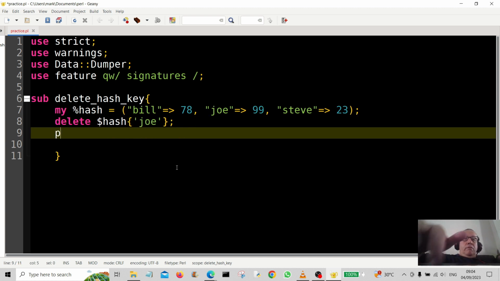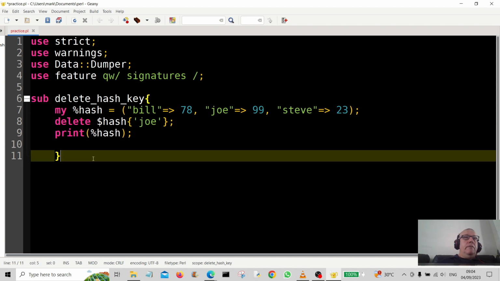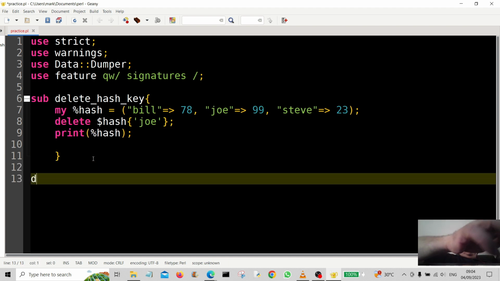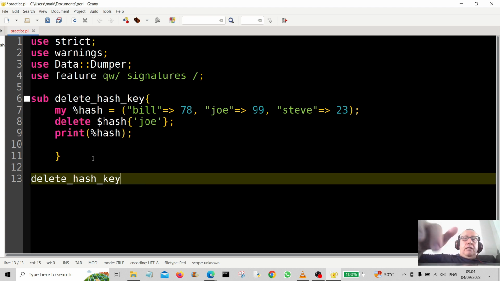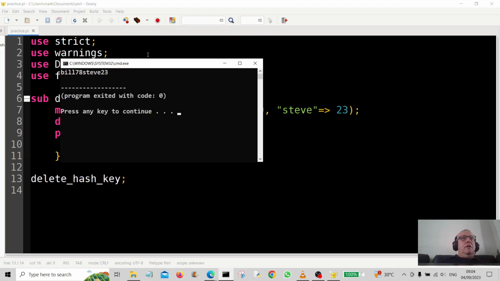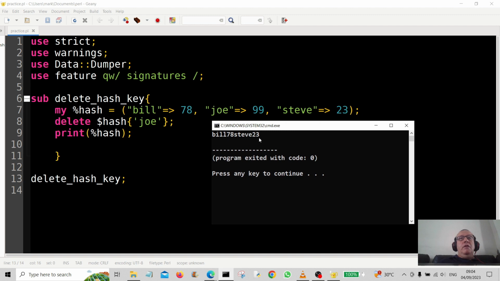Right, so all we have to do is print out the hash to see if Joe is still there or not. Hash, and then delete hash key. Okay, so save that, let's run it. So let's see if Joe has gone. Okay, so there you go. So Joe has disappeared from the hash. And that's just about it.